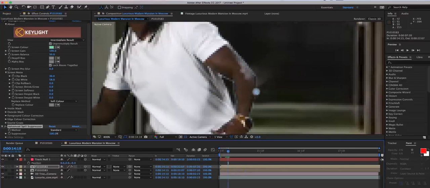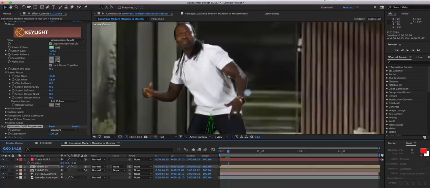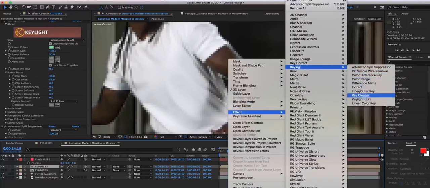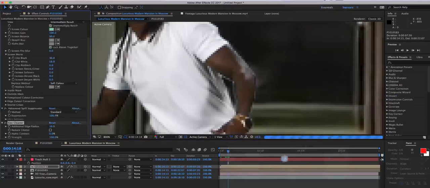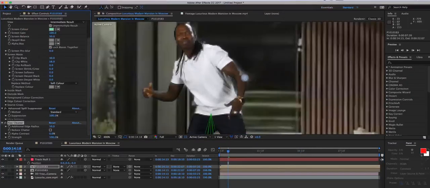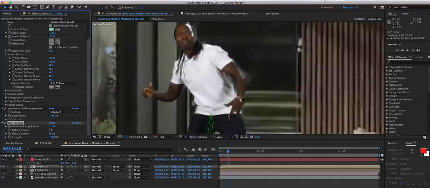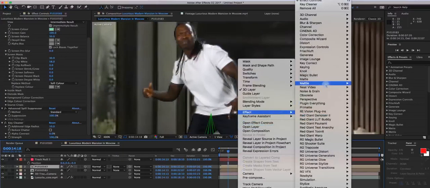So we need to deal with this edge noise, and we need to clean our edge. So we'll go to keying, then key cleaner. Key cleaner also is in After Effects CC. Now if you put on key cleaner, you see how our edges are now cleaned, but they are kind of blurred with the background, meaning our footage is not well separated from the background. So how do we fix that? We go to matte, then go to simple choker.